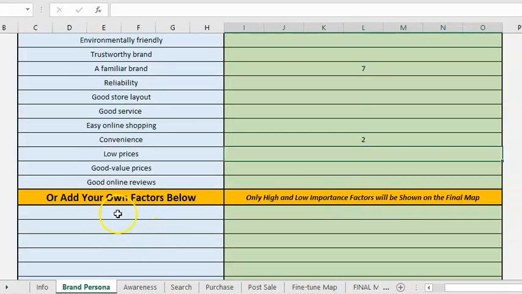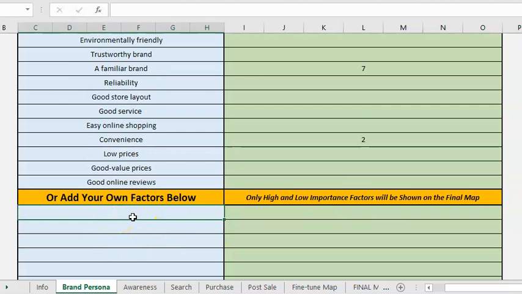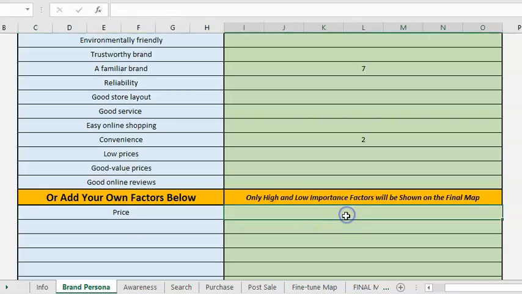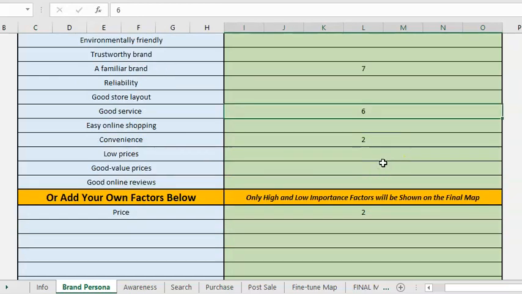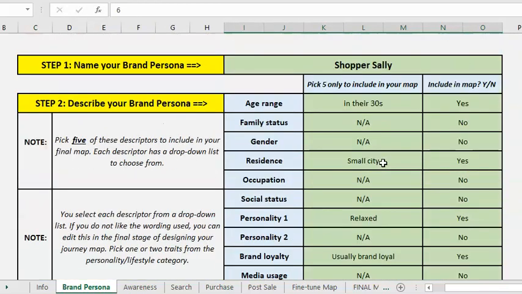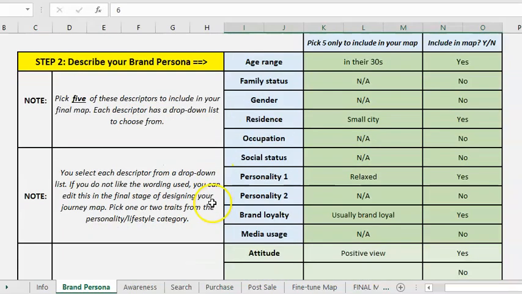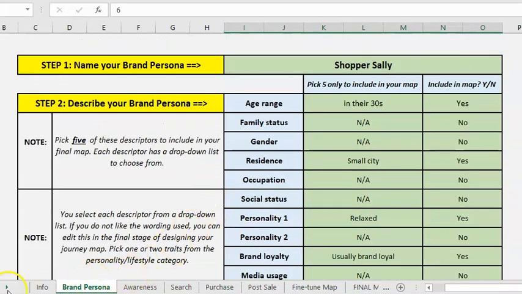Again, you can add your own. I'll just put something in there for you, not important. And we'll pick one more important one there. So again, that's it so far. We've just set up our persona. All this goes over to the map.